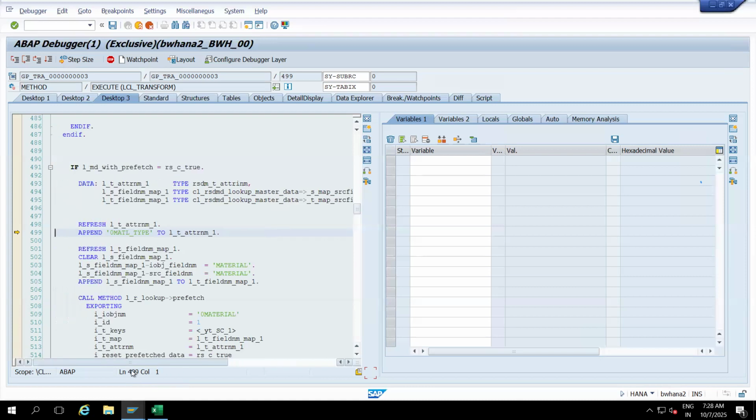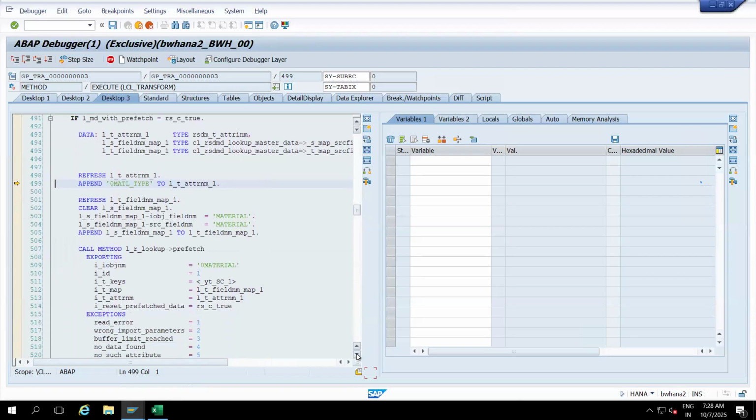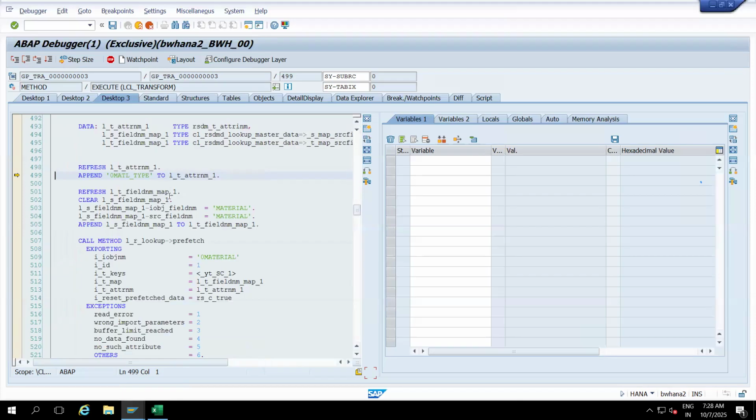See, in the back end, some code is written. Okay, lookup code. It is saying lookup master data. It happens in the back end for the read master data. So now again you can see it here for the same material type field only. It is refreshing and checking the material master data. They are checking the material master data and appending it to this one. And finally, they are going to prefetch.